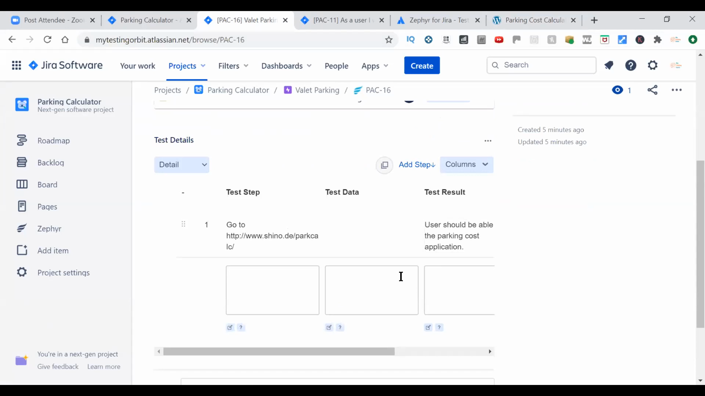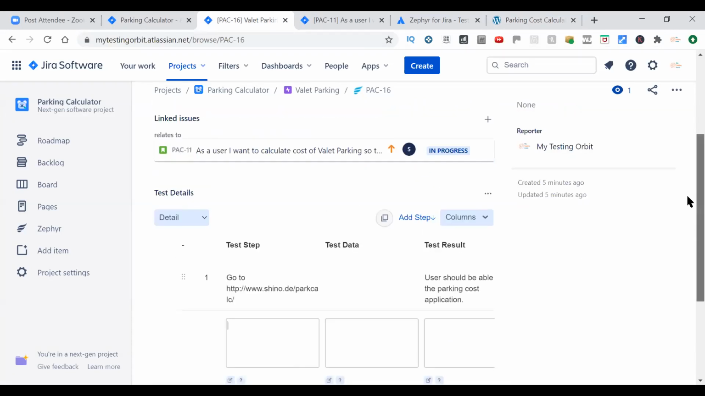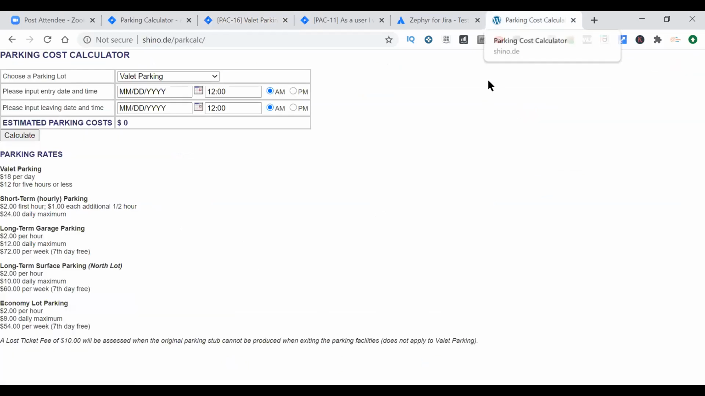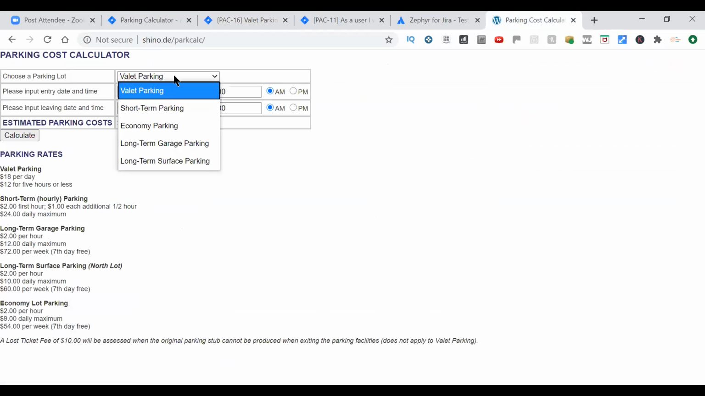Okay, so the first one would be, so now think about all the steps that if you are testing, if you're writing a test case, what will be the steps you will follow? So first of all, of course, you need to go to that application. So you have written it over here. Okay, next what you will do. Of course, there are different parking lots. So you will select valet parking from the parking lot.